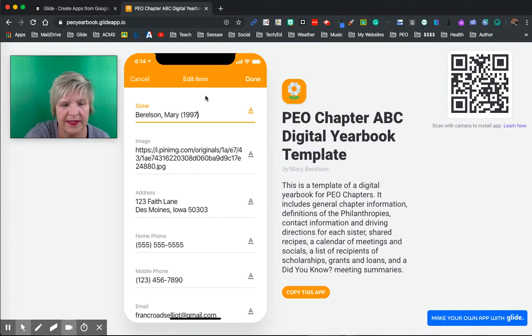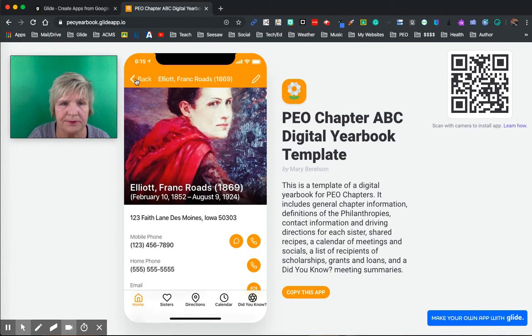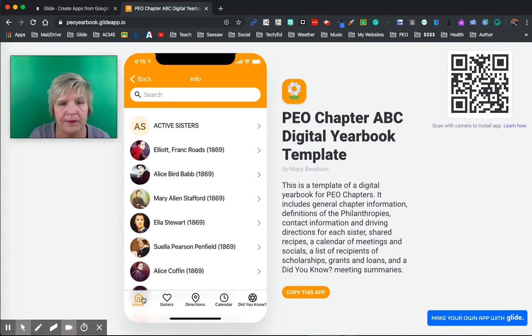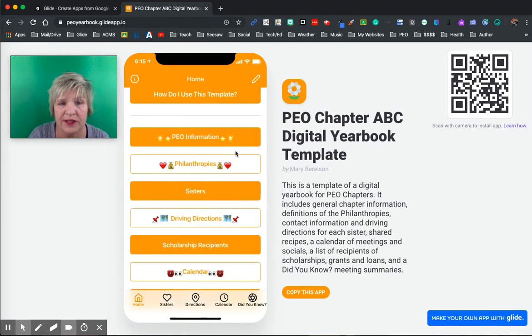So like I said, I'm just going to back up and change this back to our dear founding sisters. Oh my gosh, letter by letter. So you can change these things and then just hit done afterwards. Go back. So that would be how you could change these, and then you can also add another person to your sisters list.